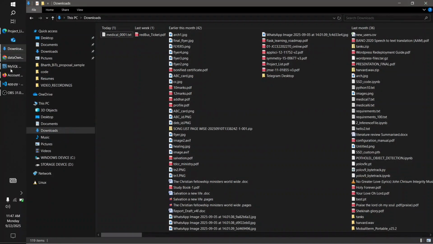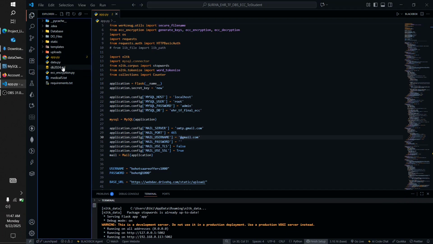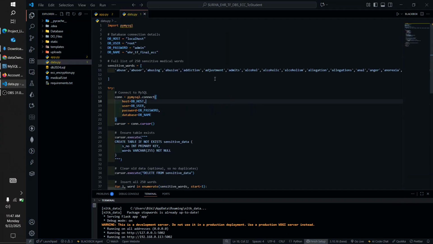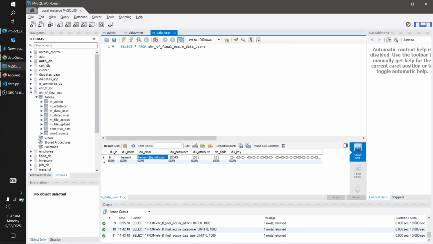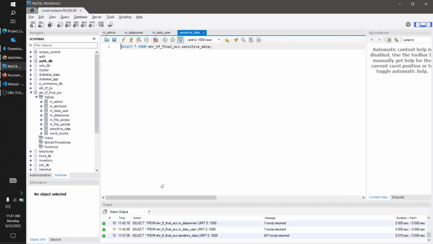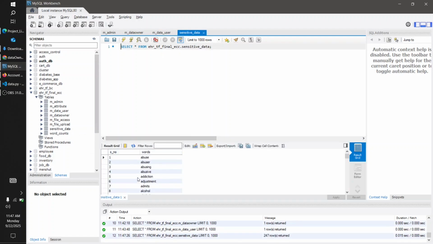So if you come here in your code, you will be seeing data.py. Here are some of the sensitive data you're going to mention. We have around 250 sensitive data. If you run python data.py, everything will be inserted into your database in the table of sensitive data. Here you can see your entire sensitive data. This is your data set.